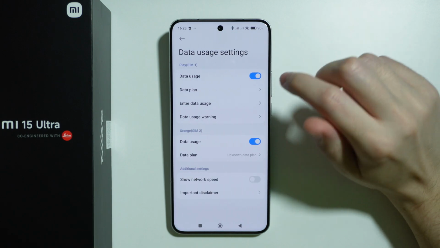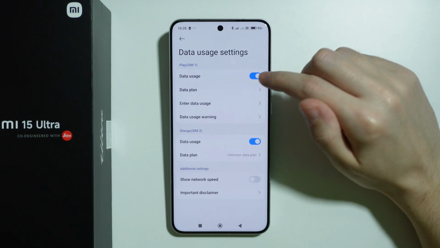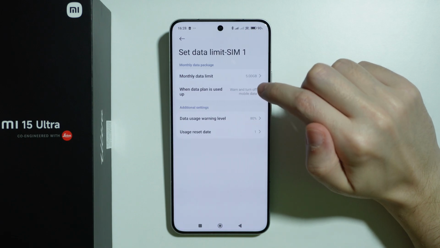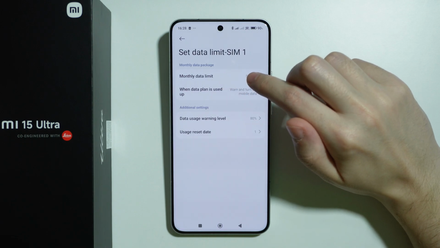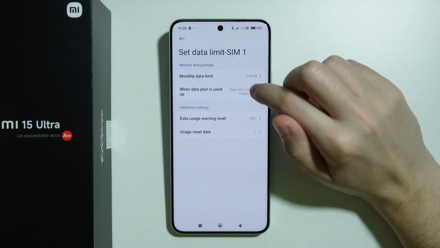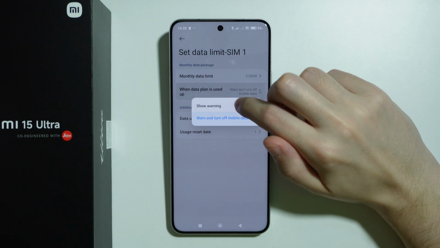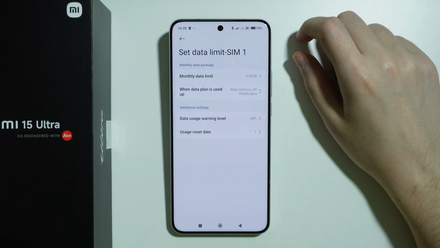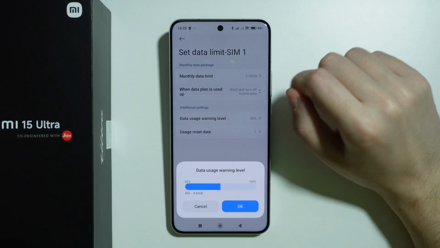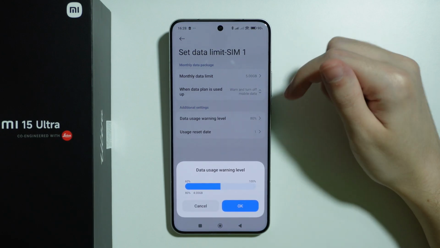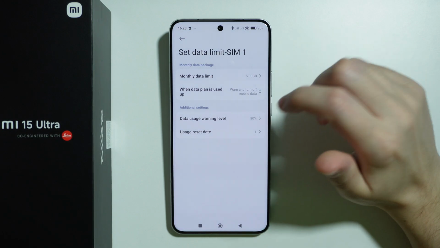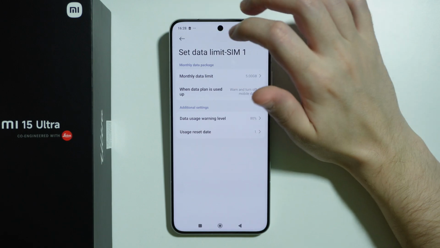Now over here, we want to go to the top right corner where we have this setting icon. And first of all, you might need to go to the data plan in order to set up the monthly data limit. And then once it is set up, you can choose what should happen when the limit is reached. So we can choose to show warning or show warning and turn off mobile data. Here you can manage the data warning level when you want to be informed about it.